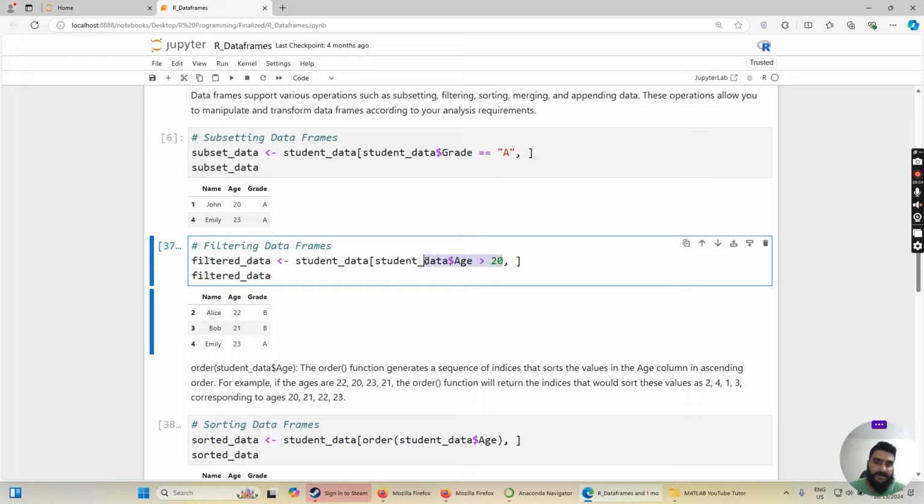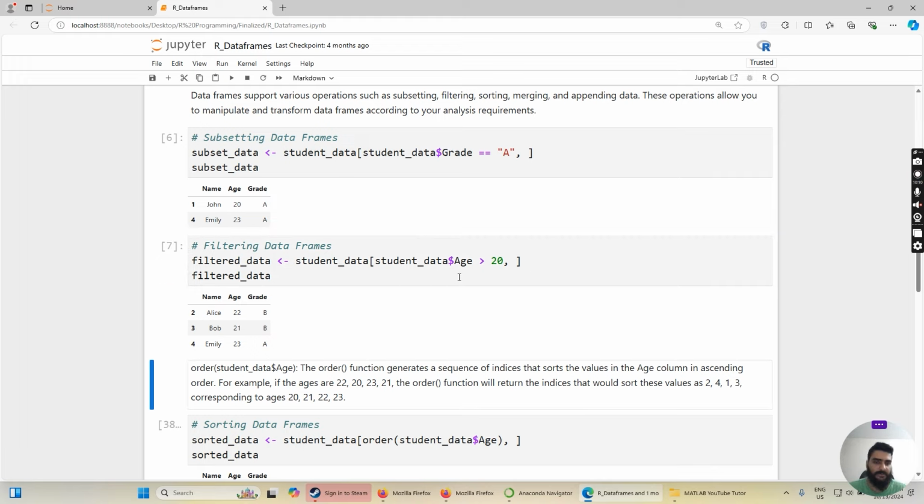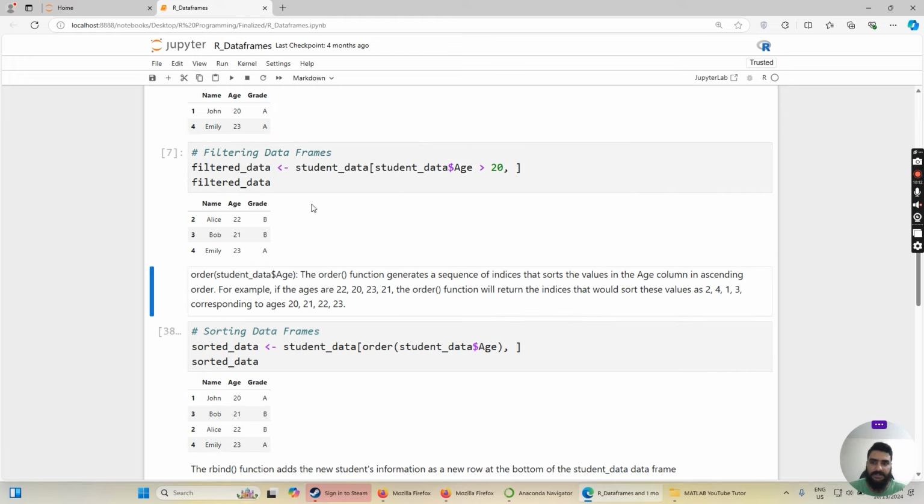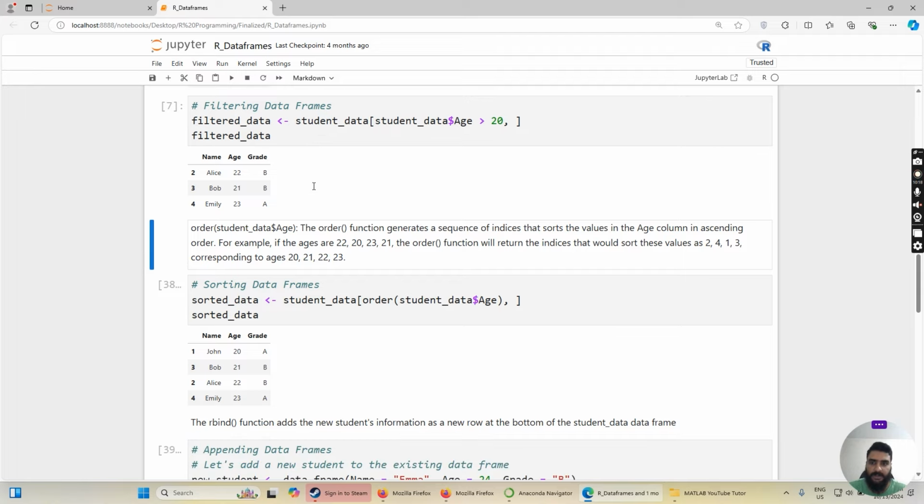So basically we are creating a filter. This filter again returns a true and false vector. Based on the true and false vector, it will only select those rows where the age is greater than 20. So let me just run this block of code for you. Now you can see the result written here. Okay, so that's how it is.